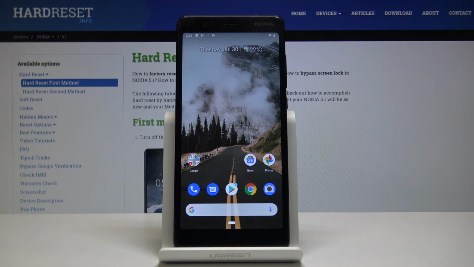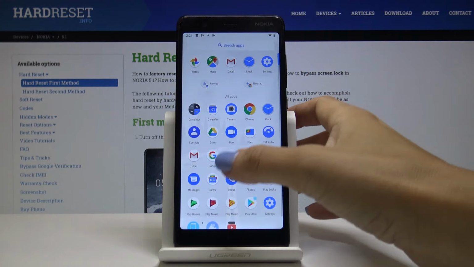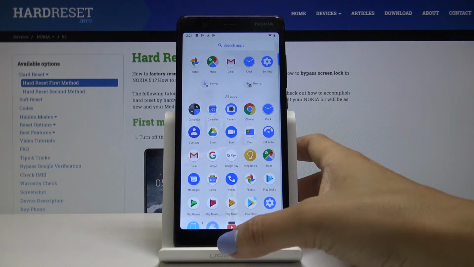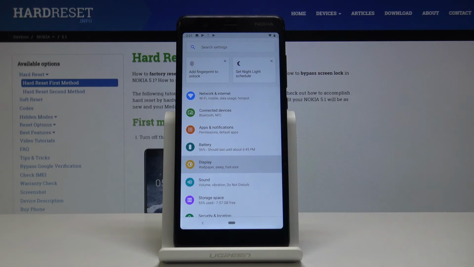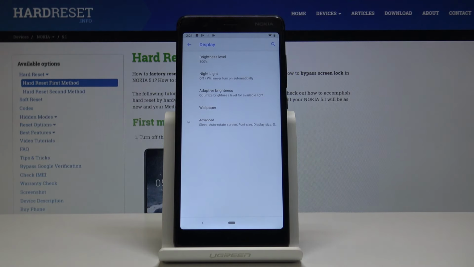Here I've got Nokia 5.1 and let me show you how to activate nightlight on the following device. So at first, let's open the list of all applications, then find and select the settings. Here you should locate and pick display. And the second tab is nightlight.